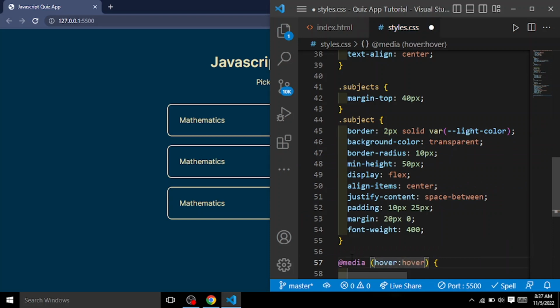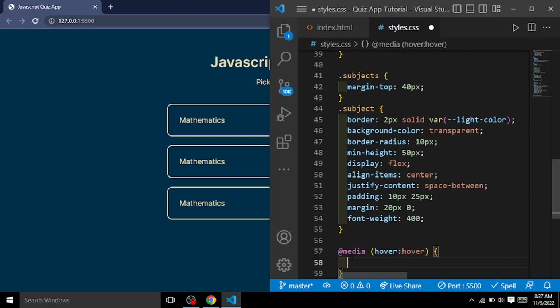This is going to check the type of device you're using. If it is a mobile device, then it won't add the hover effect. If it is not, it will add. If you understand, it checks the type of device. If you're using a desktop that allows hover effects, then it's going to add the hover effect. But if you're using a mobile app that does not allow hover effects, it's not going to add it.